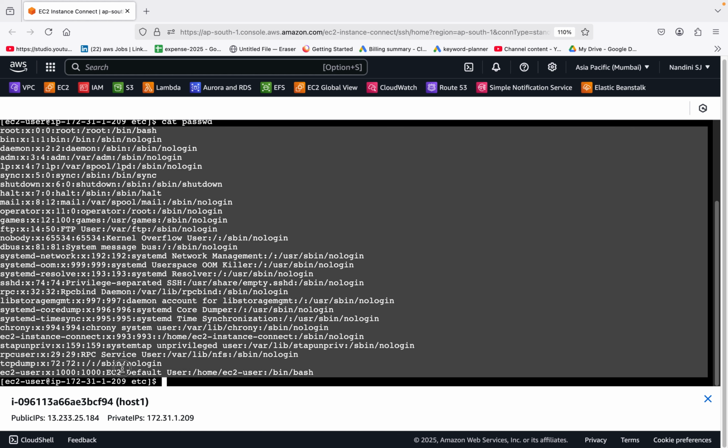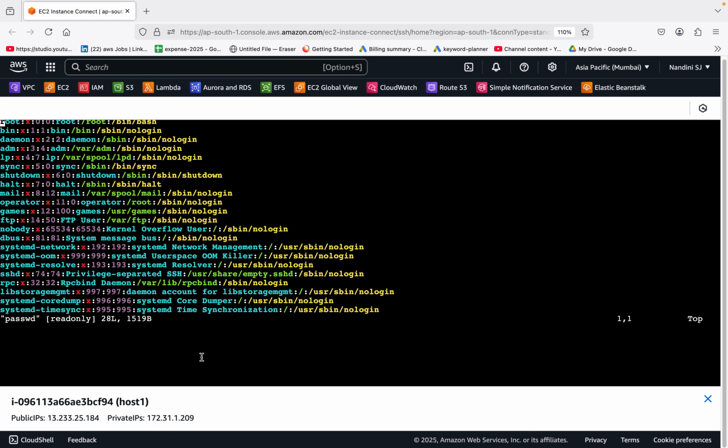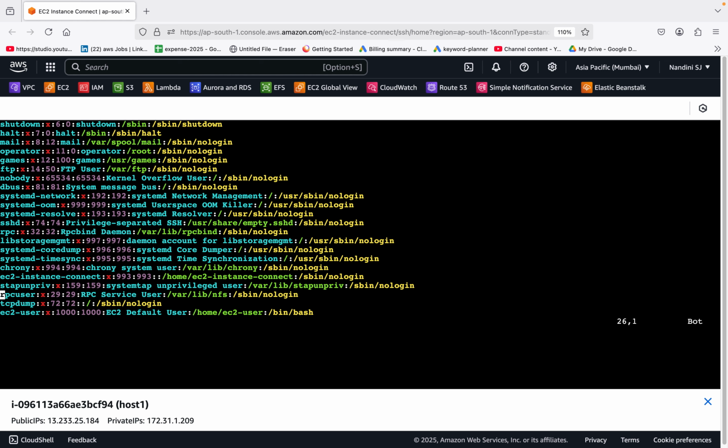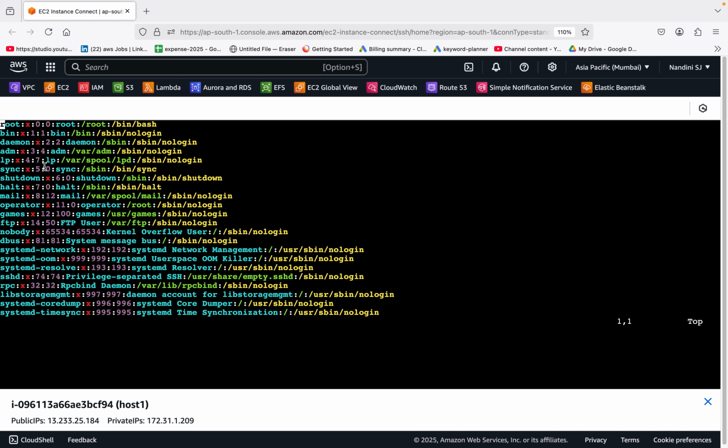Now we can go back and open it with vi, so that you can see the different users in different colors. This represents the user and all the attributes of the user, the permissions, which user is the owner, what the file permissions are, and all these things. It also shows what the default bash, the default login shell, is.